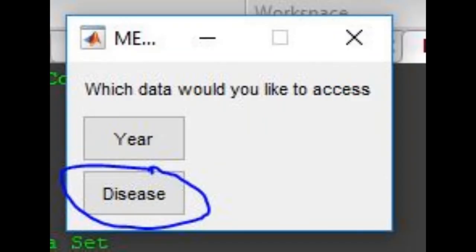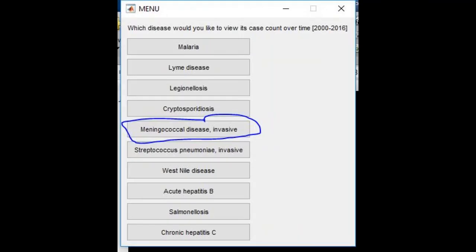Welcome to NAE Grand Challenge Advancing Health Informatics test case number 2. So let's get started. We're going to run our code, and what comes up first is a menu statement that says which data would you like to access, and since this is test case number 2, we're going to pick disease. What comes next is another menu statement that says which disease would you like to view its case count over from 2000 to 2016. We're going to pick meningococcal disease invasive.